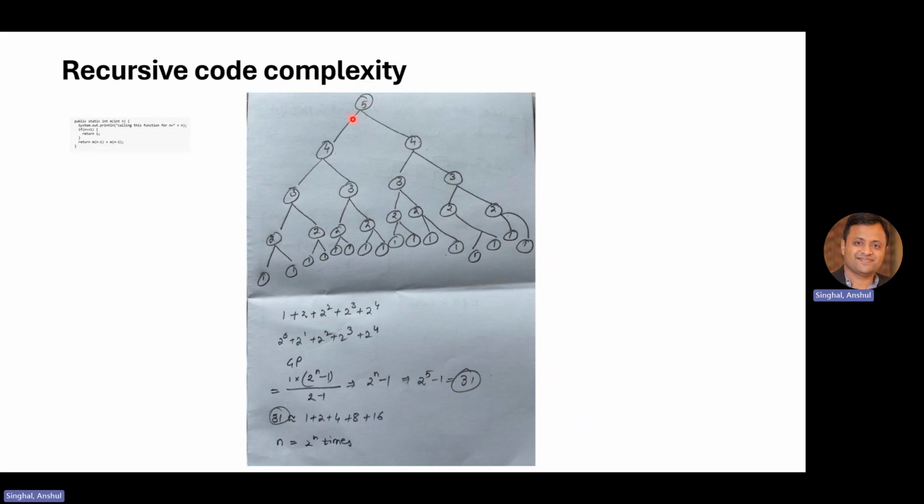So for 5, 2 fours, then for each 4, it will go 2 times, for 3, like that. So these are the total executions, right? If we sum this up: 1 at level 1, then 2, then 2 raised to the power 2, then 2 raised to the power 3 plus 2 raised to the power 4. So we have to sum this up, right? We can write it like this: 2 raised to the power 0 plus 2 raised to the power 1 till 2 raised to the power 4, right?